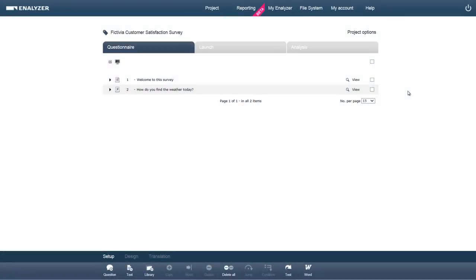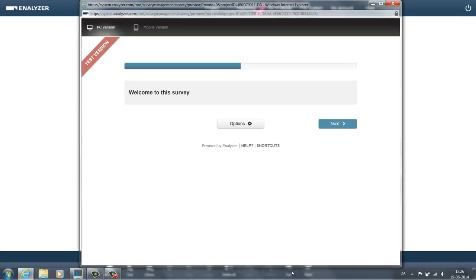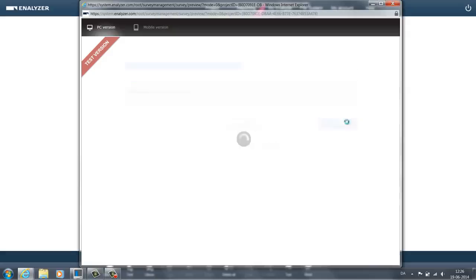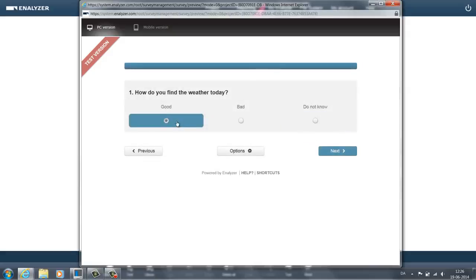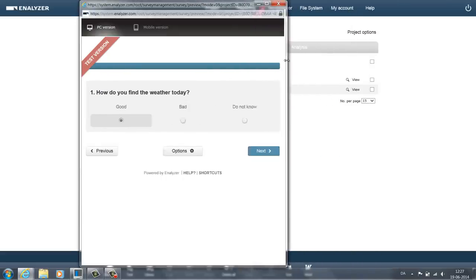Once I have created some content in my questionnaire, I can begin to use the test function. I simply go down to Setup and choose Test. The test function allows me to see what it is like for my respondents to answer my questionnaire. I can click through the questionnaire and get the feel of the flow of the survey, and I can see how the questionnaire looks in different settings, like whether it's a PC version or a mobile version, and how it looks in different browser sizes.